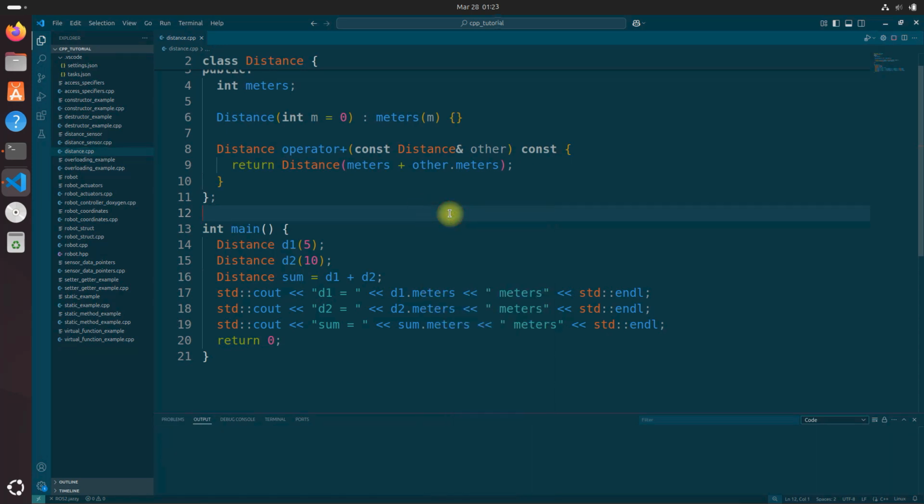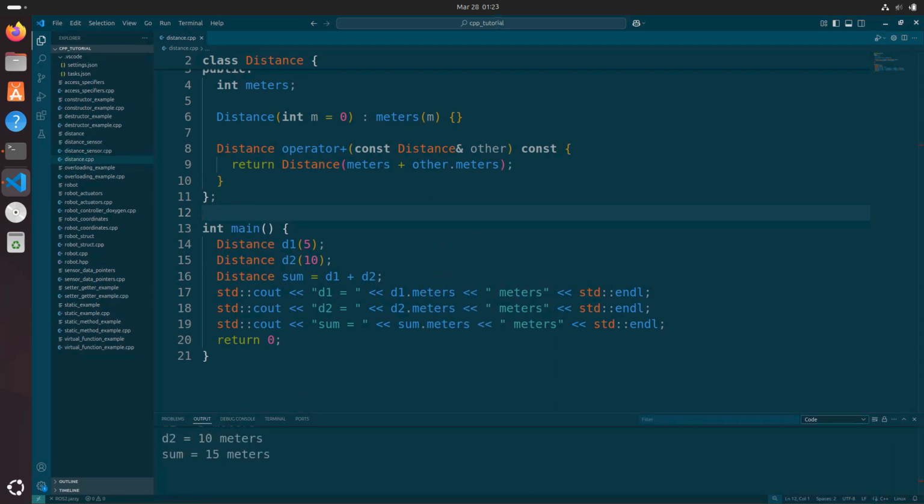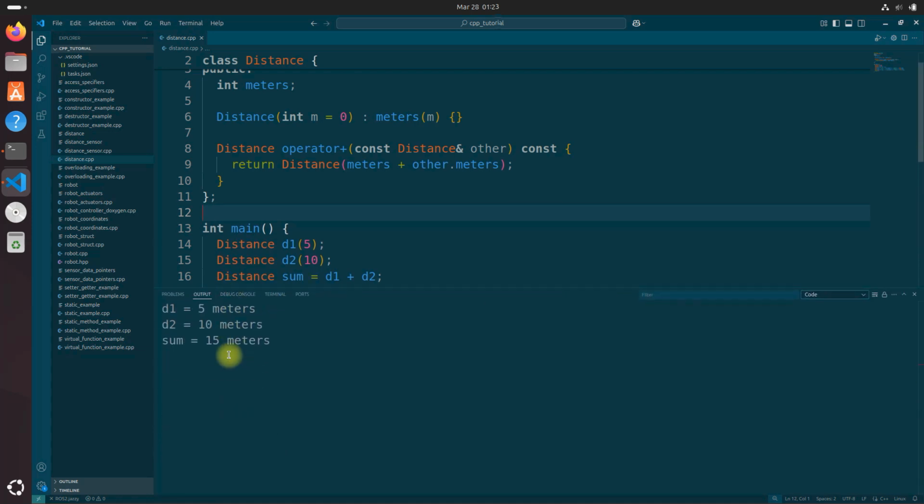Now let's run the code. And here we go with our output. Let's bring this up so you can see it in all its glory. D1, D2, and the sum. So the output displays the distances, D1 and D2, as well as their sum in meters. So by overloading the plus operator, we've made it possible to add two Distance objects together using the familiar syntax d1 plus d2, which makes the code more intuitive and readable.